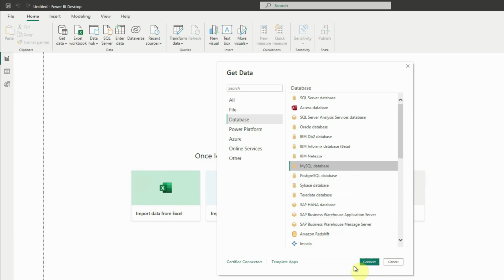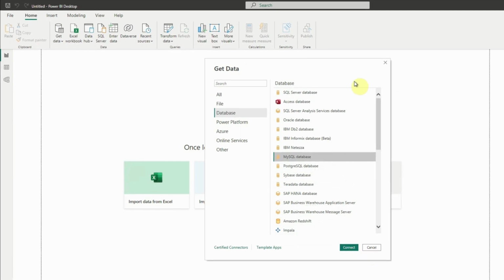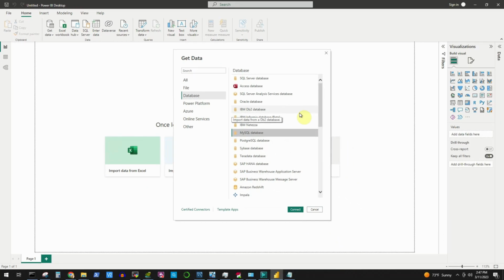Now before I press this connect button, let me tell you that when you connect to a MySQL database from third-party software like Power BI, you may encounter an error if the required components or the connectors are not installed in the system. This is expected, and I will show you how to resolve this issue within a minute.